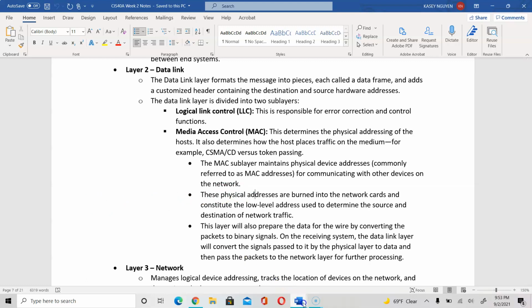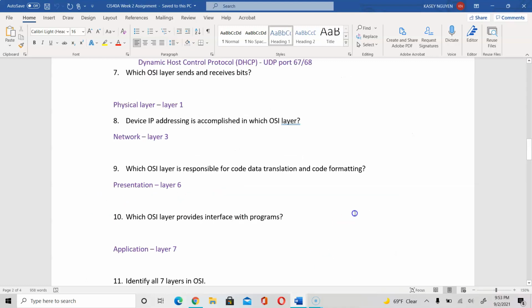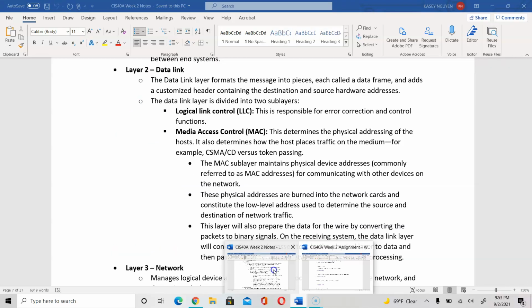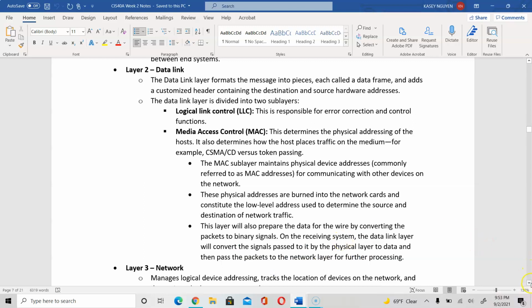So in your assignment, it asks for a specific layer in the OSI. Question number 7 asks which OSI layer sends and receives bits. That will be layer 1, the physical layer. Question 8: the device IP addressing is accomplished in which OSI layer? That will be network layer 3. So in the next part, I'm going to talk about OSI layer 3.